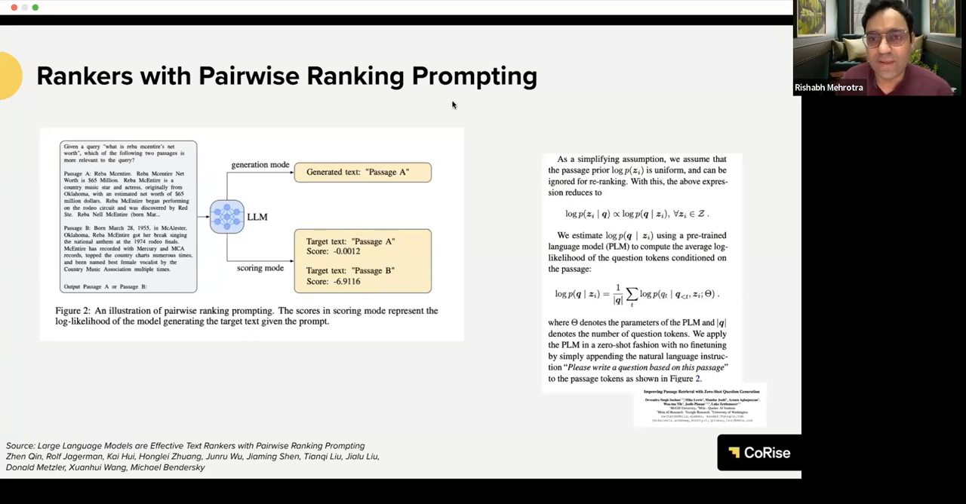So there are ways in which people have calculated these probabilities from the language model itself. One assumption people have made is that the passage prior is uniform. If it's uniform, then at least in the conditional probabilities, in the Bayes rule, I can just get rid of one of these factors, and then I can estimate the log of query given the history using a pre-trained language model to compute the average log likelihood of the questions.